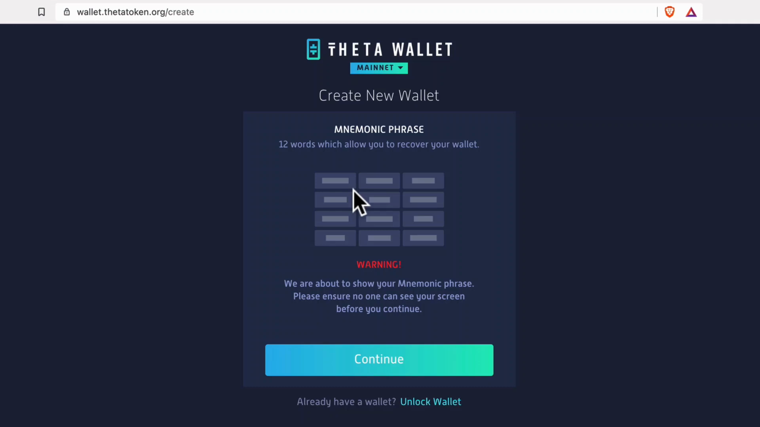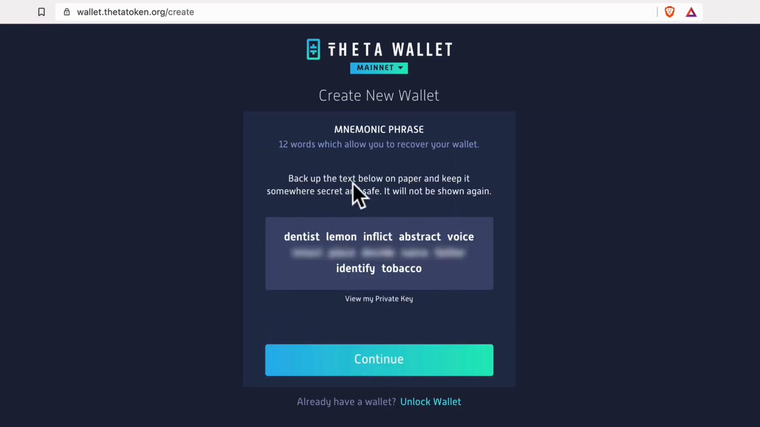So on one hand, it's really good because it's a way that you can recover your wallet, but at the same time, you need to keep these 12 words ultra secure. So you can click continue here, and it says back up the text below on paper and keep it somewhere secret and safe. It will not be shown again.